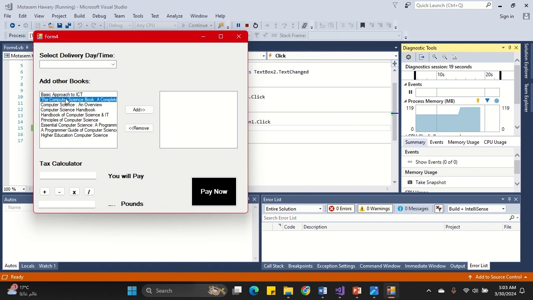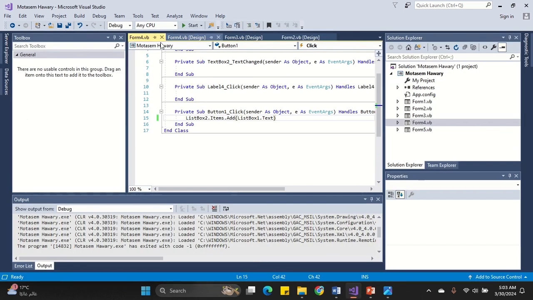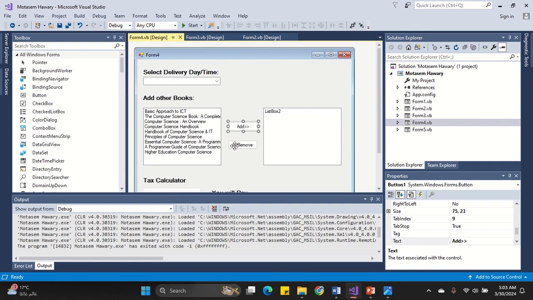Okay, let's say for example, I'm adding this book over here, adding this book over here, and adding this book over there. So I'm having now 3 books. Now I need to click on remove to be able to remove those from list box 2. So to do so, let me just debug first, and then I'm going to close the form, and then I will hit the remove button.